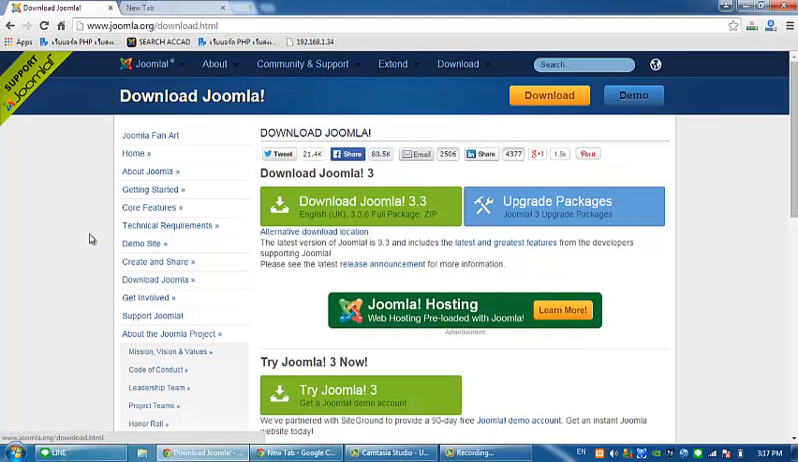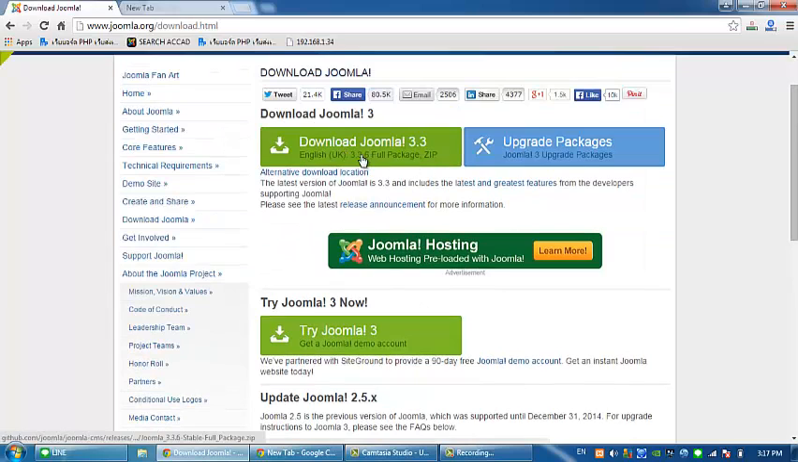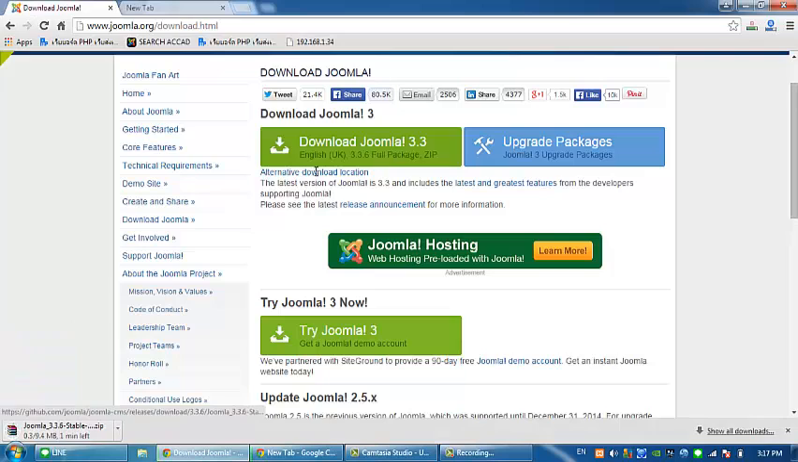And after that, you will get the latest package of Joomla, which is 3.3.6. So Joomla 3.3. Click download, and now it's downloading.